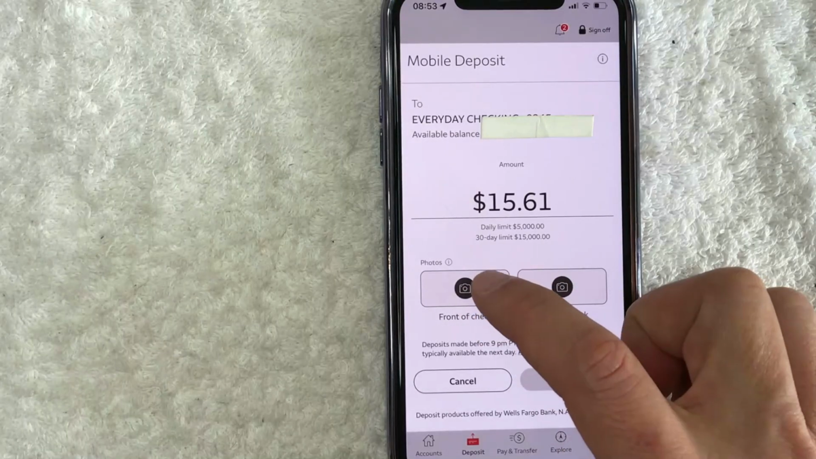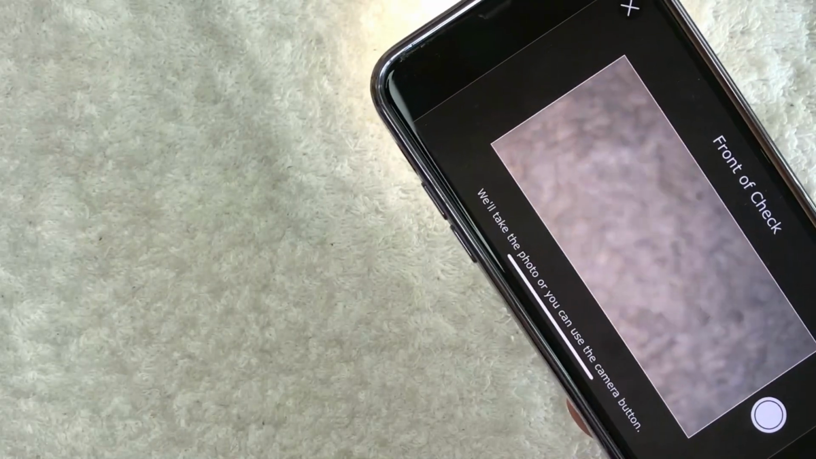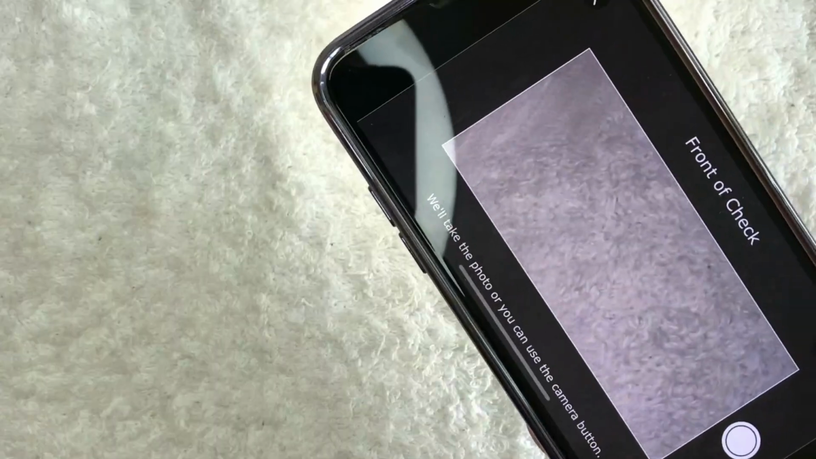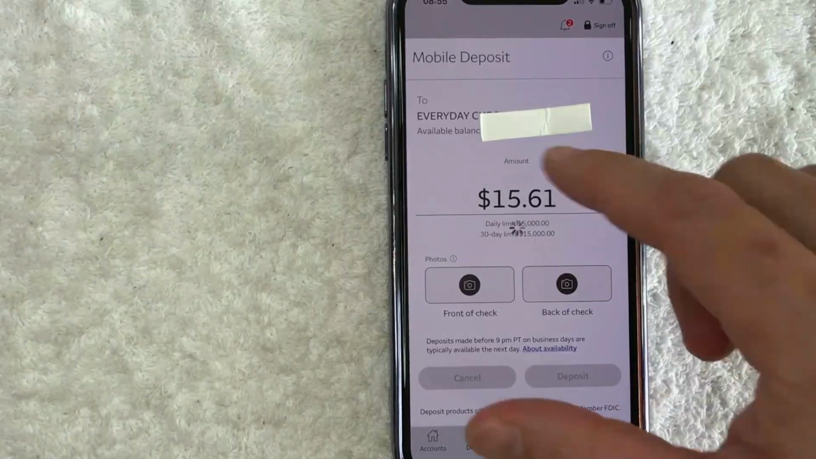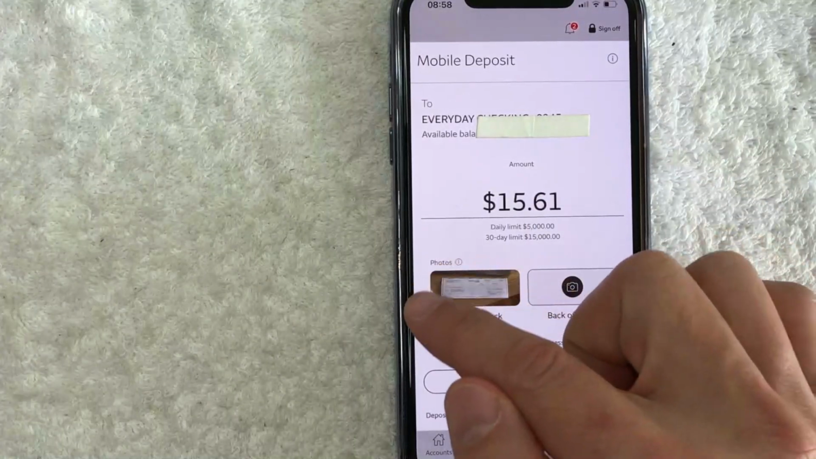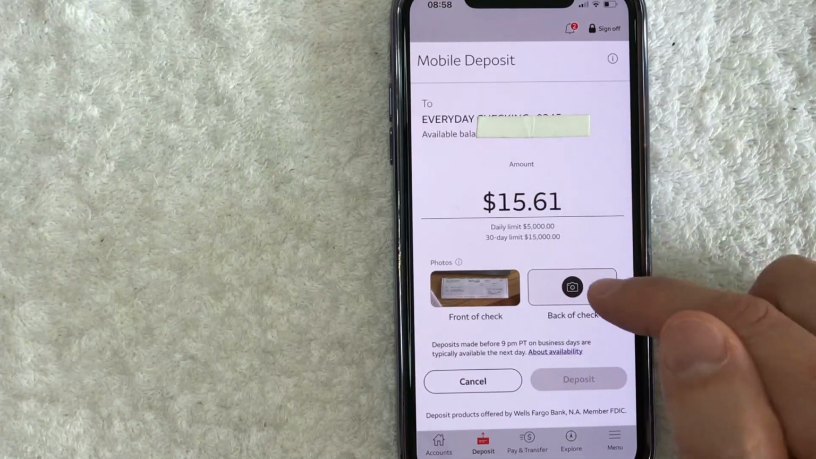Okay, so I'm going to click on front of check, this camera button here. Okay, so you can see Wells Fargo did open up the camera, and then they also opened up the flashlight on my camera. So I'm going to go ahead and scan this check now. Okay, I did scan the check. It's processing the image right now. Okay, so the check was processed, and as you can see, the image is right here of the front of the check. Now we're going to go ahead and click on the back of the check.